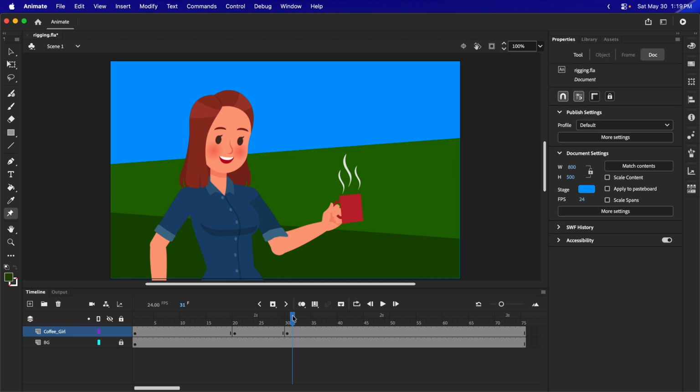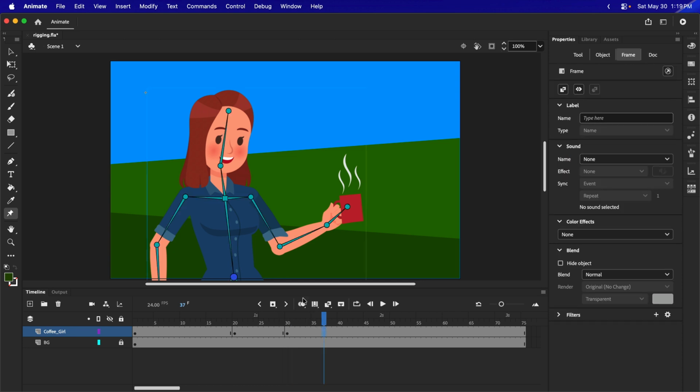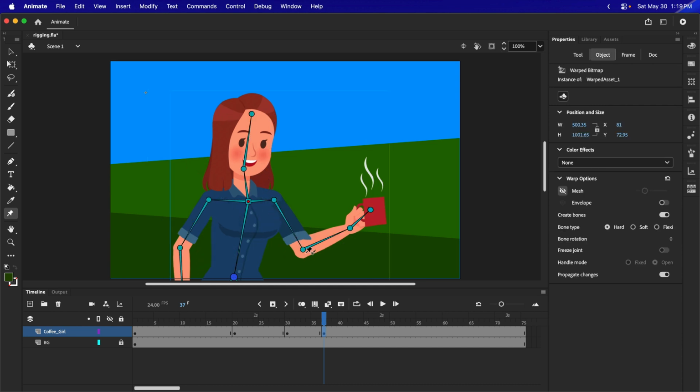So those are my two poses. And then somewhere around here, let's insert a new keyframe. And basically, this is how you do it, right? You insert keyframes, you create a new pose, and we're going to make her closer and shift her arm.